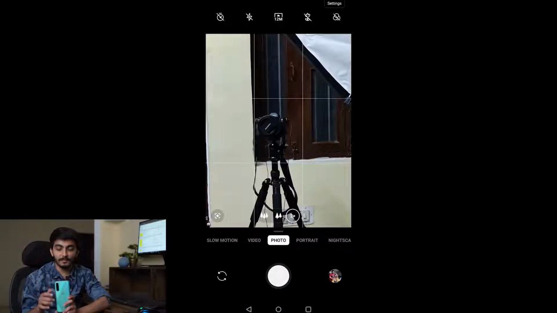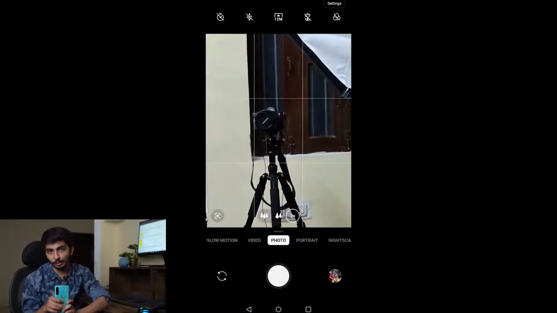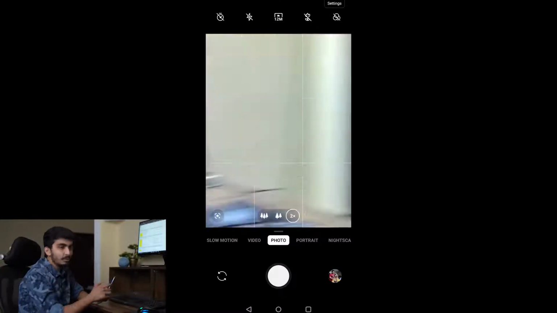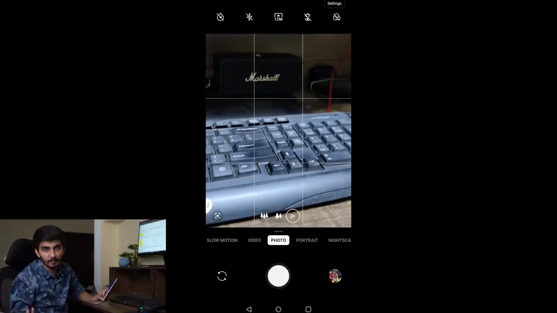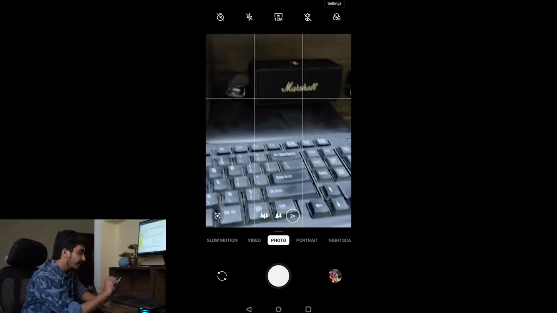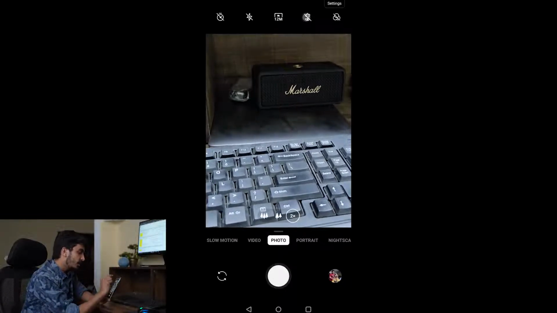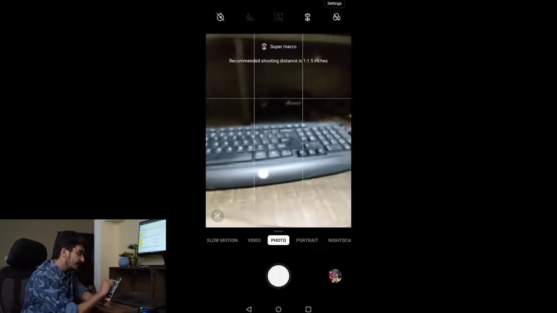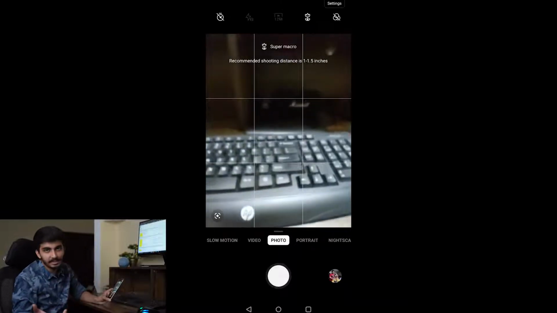Now there's a fourth type of camera which I did not tell you about, which is the macro camera. Now how you activate the macro camera is different for different types of mobile phones, and it might not be there in all the mobile phones as well. But here you see a small flower, and if I click on it, you see that it shows super macro, which is basically a macro mode.